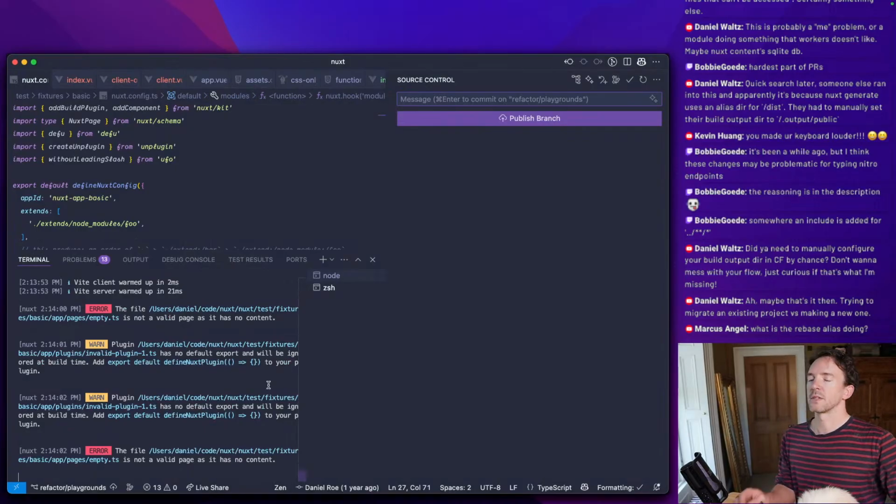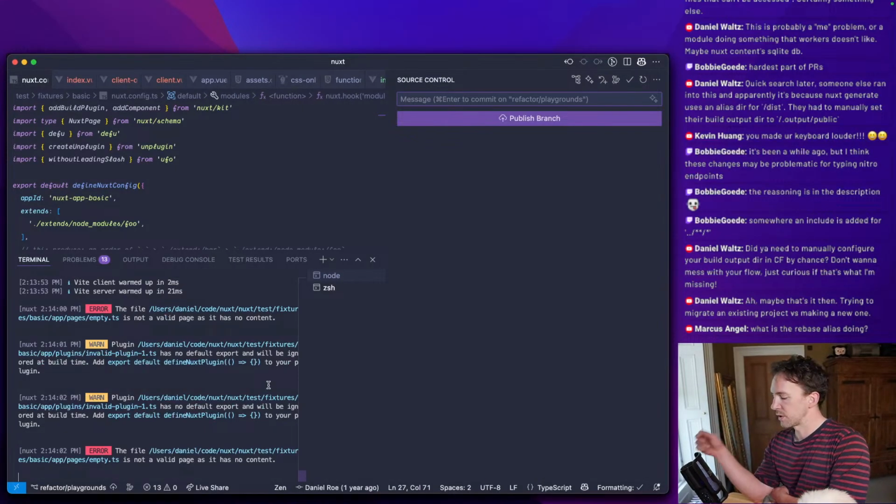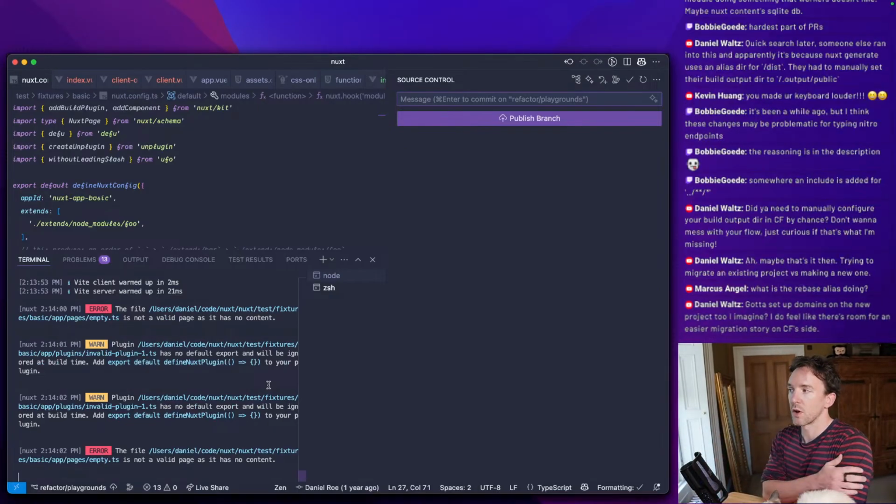The rebase alias basically pulls the latest version of the main branch and then rebases all the changes on the branch I'm working on off of the latest version of the main branch.